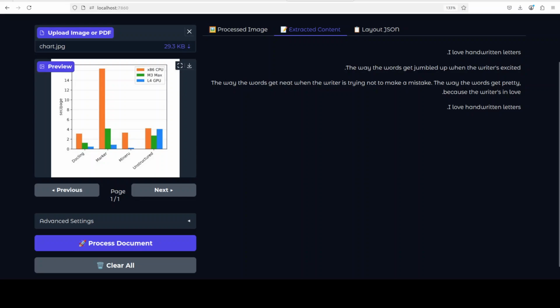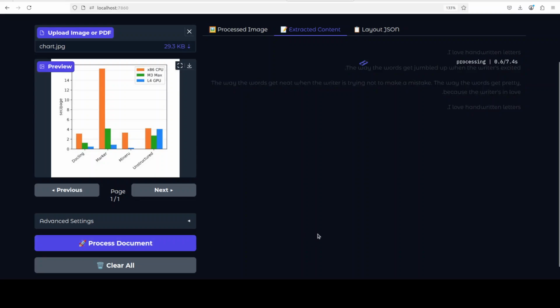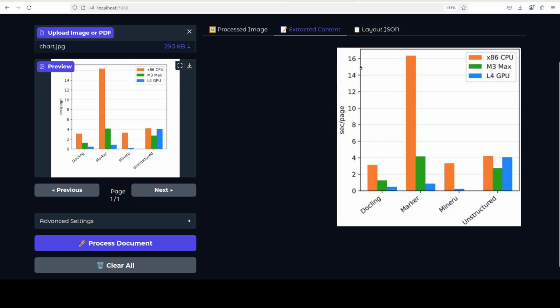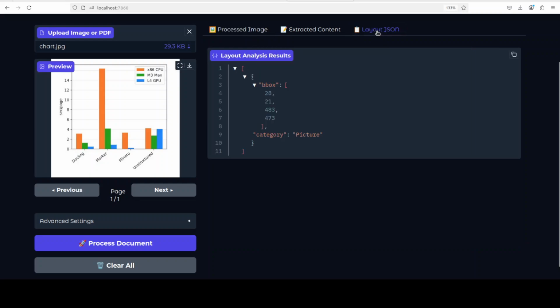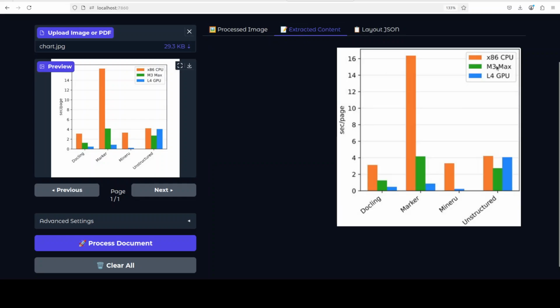Okay, next I'm going to process this chart. Let's see if it can do the charts or not. So it has extracted the content as is, which is good. Let's see the processed image. So this is a processed one, and let's see if it was able to do the categories picture. It has just extracted as is. Okay, that is not bad.